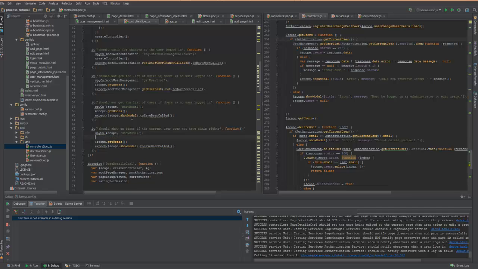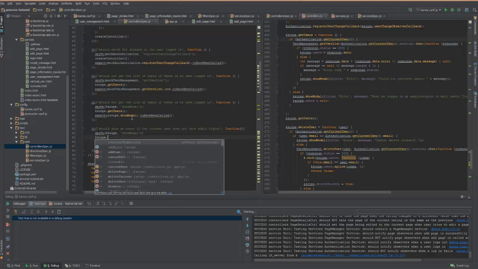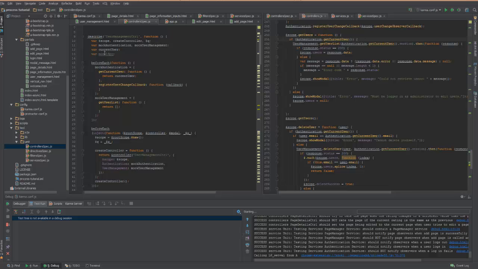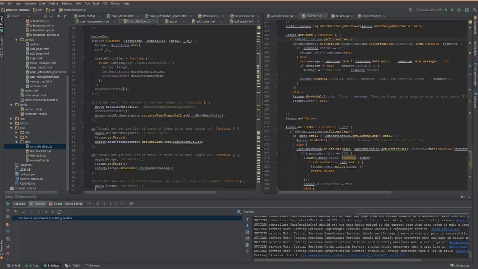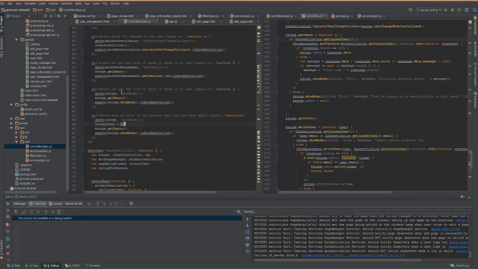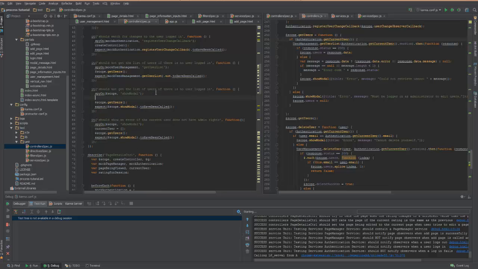And I want to say scope.currentUser equals something. Oh, no, that's not what I want to do. I want to say current user as in the variable that the mock will be passing back. Current user equals empty. And that reminds me, up here I should make sure that the current user is null before I get the users.